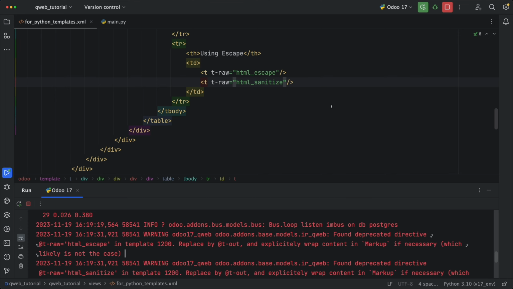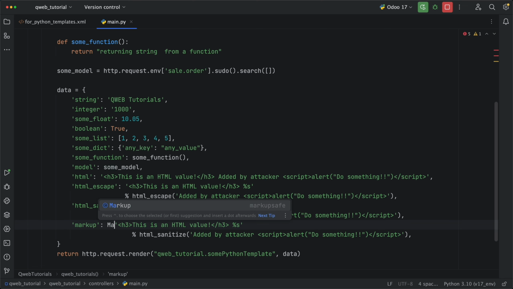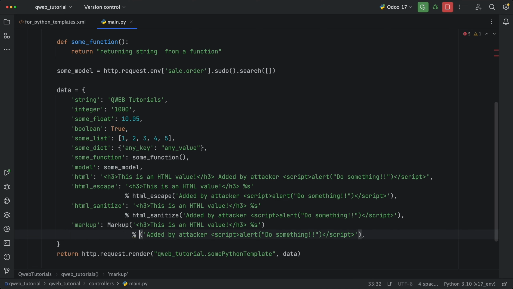This method is fine, but you may forget to sanitize it. In that case, they made this method deprecated, as you can see on the logs as a warning. You then need to use the Markup method from markupsafe. Odoo prefers this method since it has a built-in escape method when formatting the string without using html_escape.